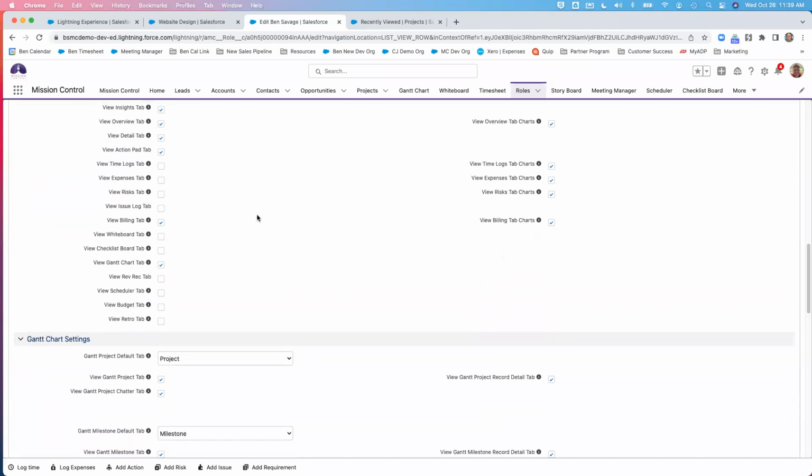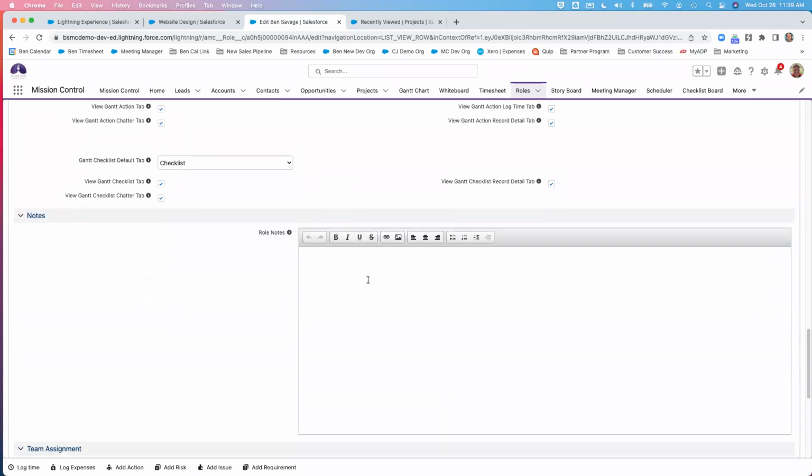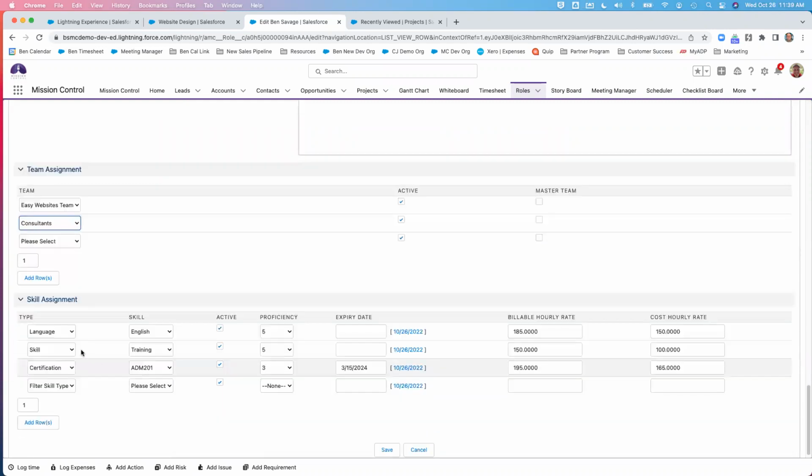A lot of options through here on the project level, Gantt chart settings. You can make some notes for that role. And then down through here, this is where I mentioned you can have somebody as a part of a single team, or they could be a part of multiple teams. So you'll set up your teams. And then down through here, this is where you get into that skill assignment.